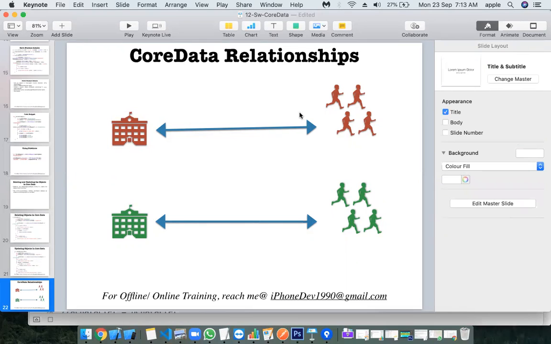We can establish a relationship between the schools table and the students table. The relation is one to many. One school can contain multiple students. Okay, I can create one more school. It contains a number of students. Okay, here, one to many.